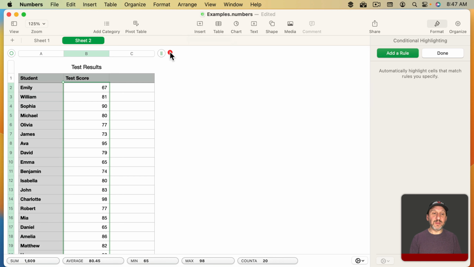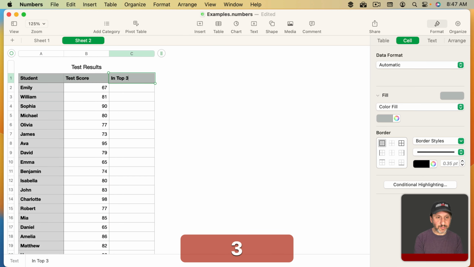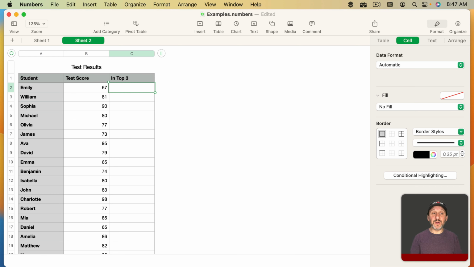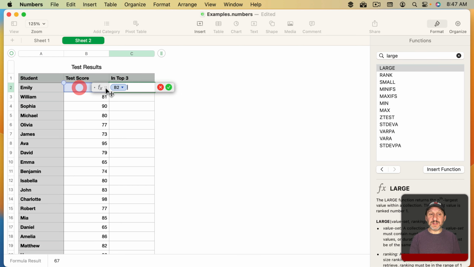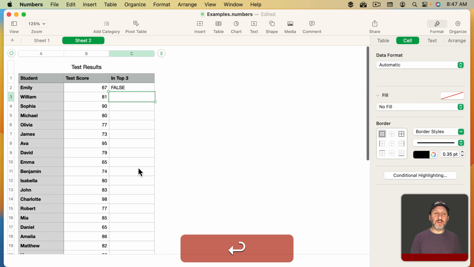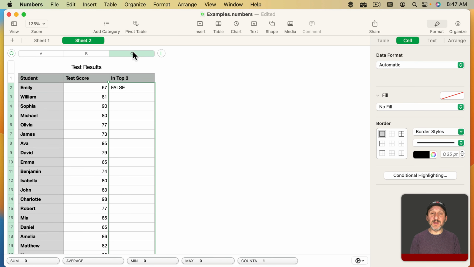And let's add another column here. And let's call this in top 3. So we're going to do a formula here that's going to compare if this is greater than or equal to, and we'll go down here to the top 3 and return a value, false. So I'll copy and select all the cells and paste it in. And you can see that there are trues only for the top 3 right here.